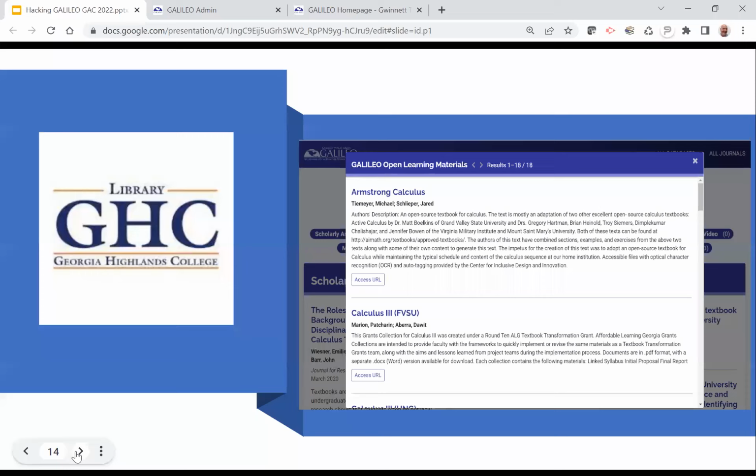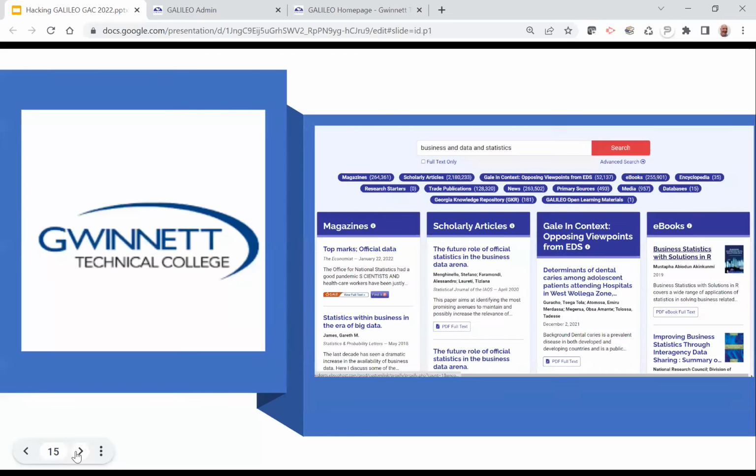This is an example. This is the GALILEO Open Learning Materials bento. Georgia Highlands College was one of the first ones to, I shared this proof of concept in a Regents Academic Committee on Libraries meeting, and I heard from them in short order, hey, we want to do this, which was awesome. So we added this for Georgia Highlands. And as you can see, I did a search on calculus, and there are a number of calculus textbooks and other calculus learning materials that have been added through the ALG grants program. And those items appear in that GALILEO Open Learning Materials bento. So great job at Georgia Highlands adding that.